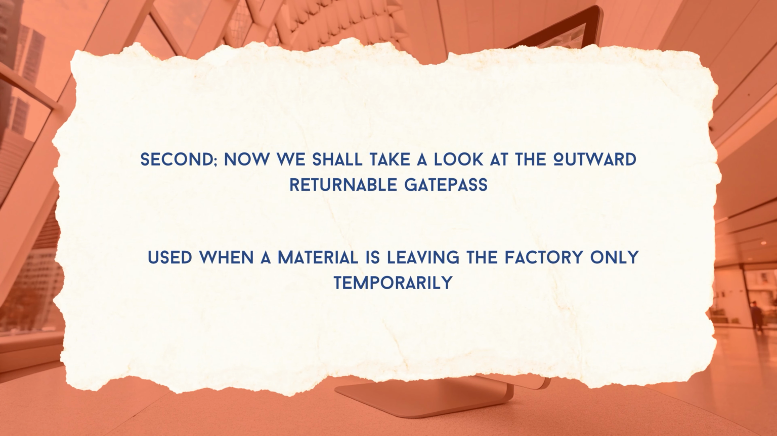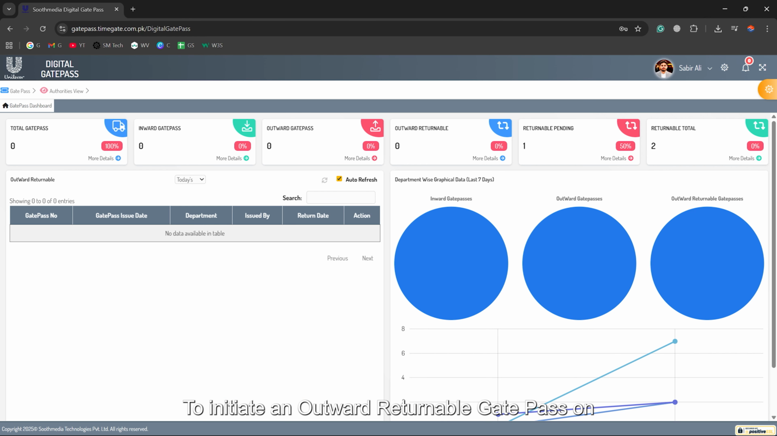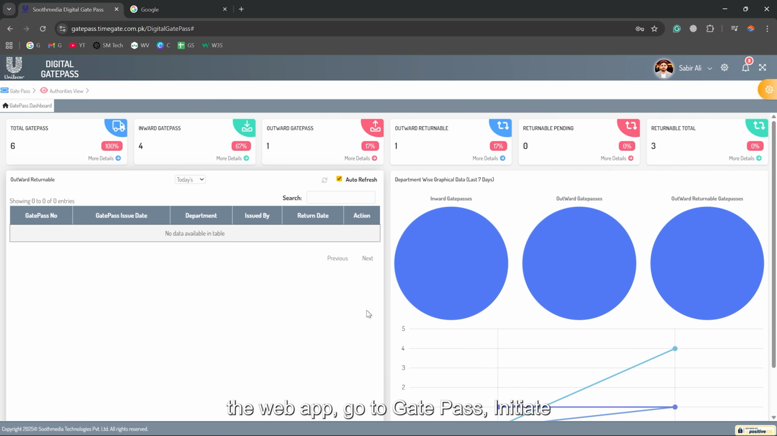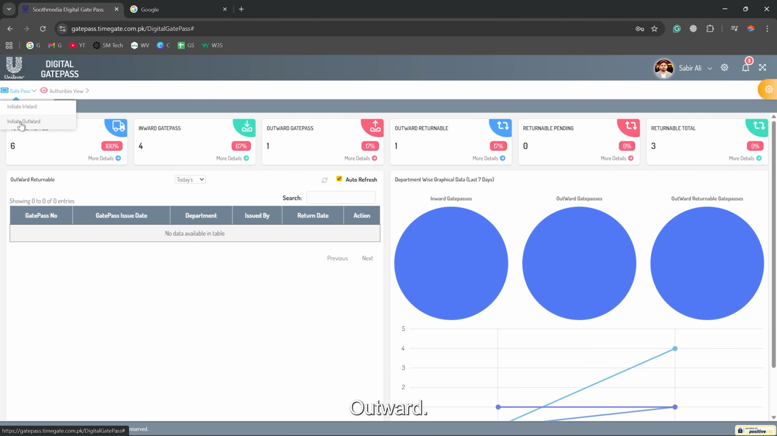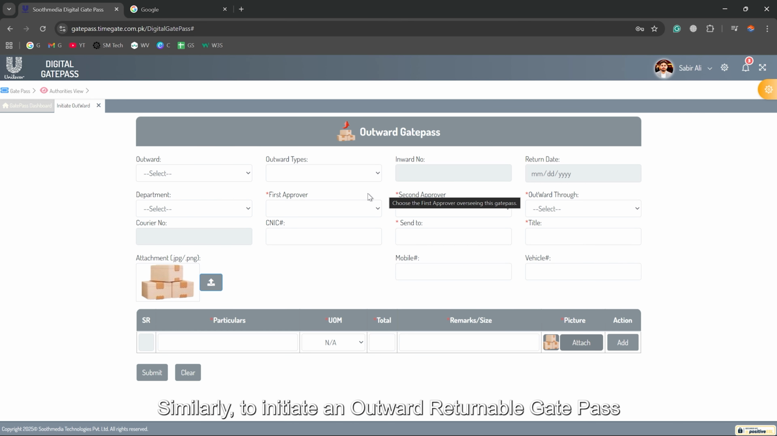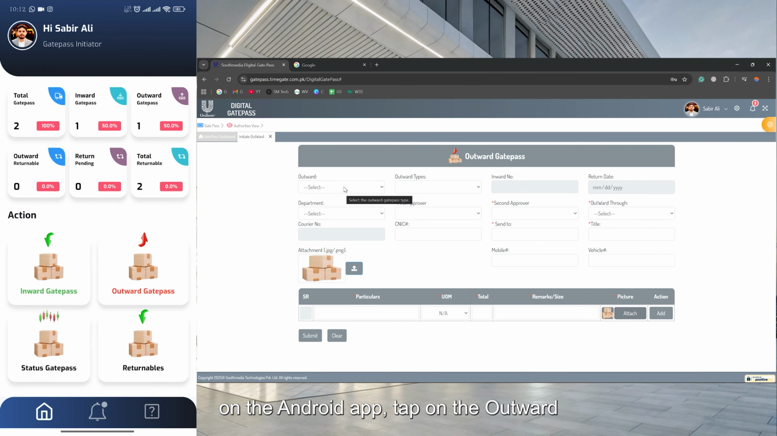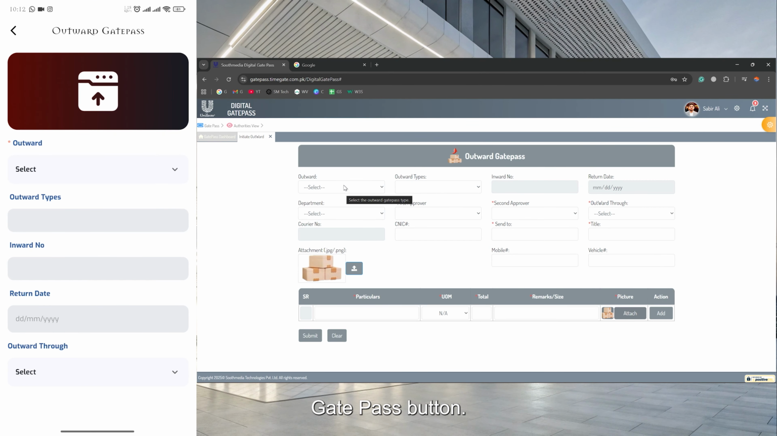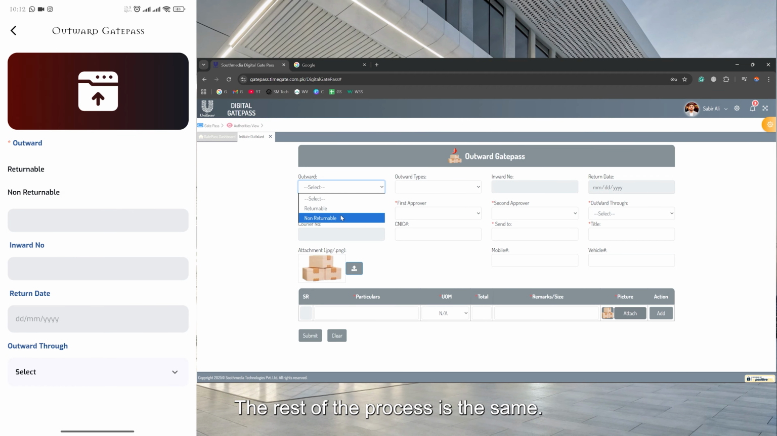Second, we shall now take a look at the outward returnable GatePass, used when a material is leaving the factory only temporarily. To initiate an outward returnable GatePass on the web app, go to GatePass, Initiate Outward. A new page will open. This page will let you enter the outward GatePass details. Similarly, to initiate an outward returnable GatePass on the Android app, tap on the Outward GatePass button. The rest of the process is the same.